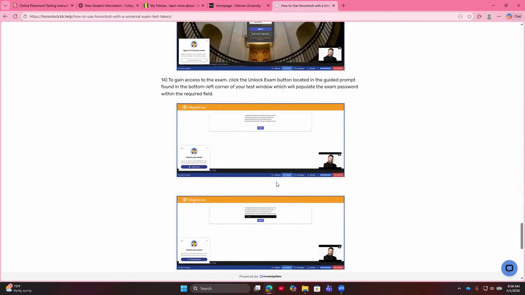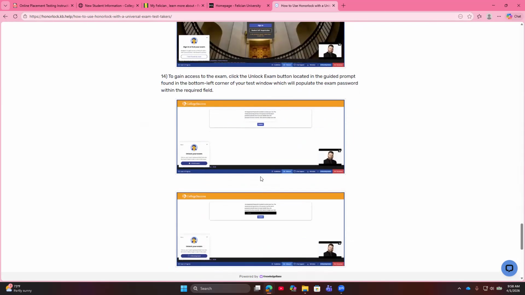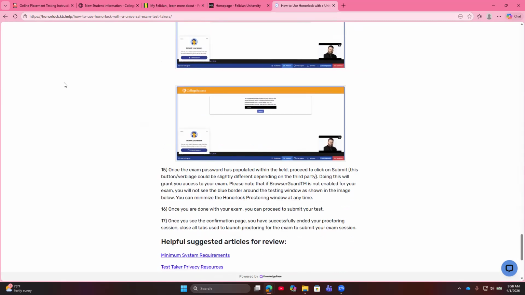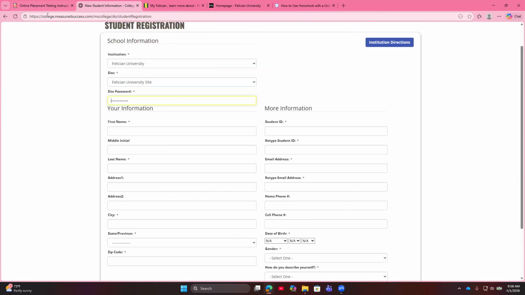Once you get your proctor open, you'll be able to go back to College Success, submit the test, and you'll be able to take it right on the College Success website, which would be back here.